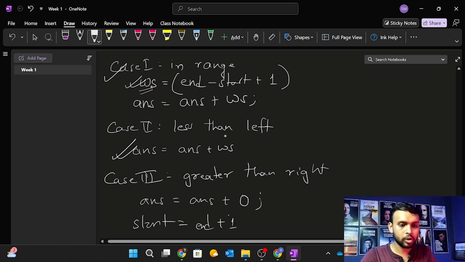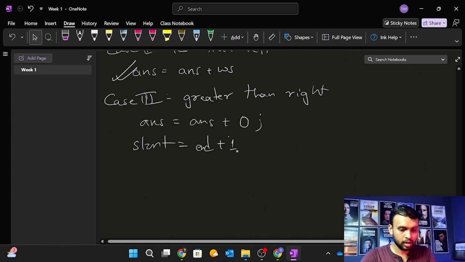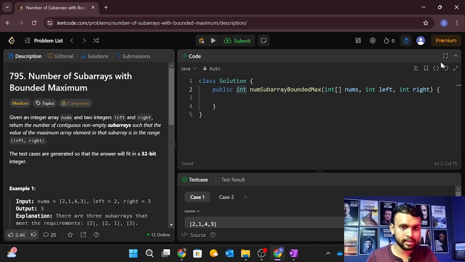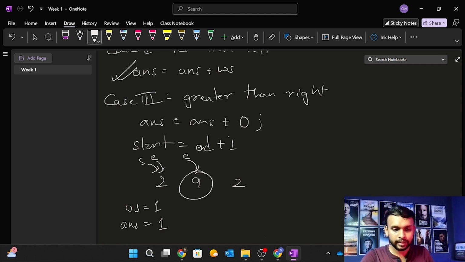Also guys, as soon as a large element comes, for example in this example, 2 9 2, so 2 is there, then 9 is there, then 2 is there. For this first 2, obviously the window size was 1, with start and end both pointing to 0. So for this the window size was 1, and in the answer we did answer plus equals window size, so answer becomes 0 plus 1, so 1. After that when end came over here and I found that this is out of range, what we did was move our start over here, and end also came over here with end plus plus.